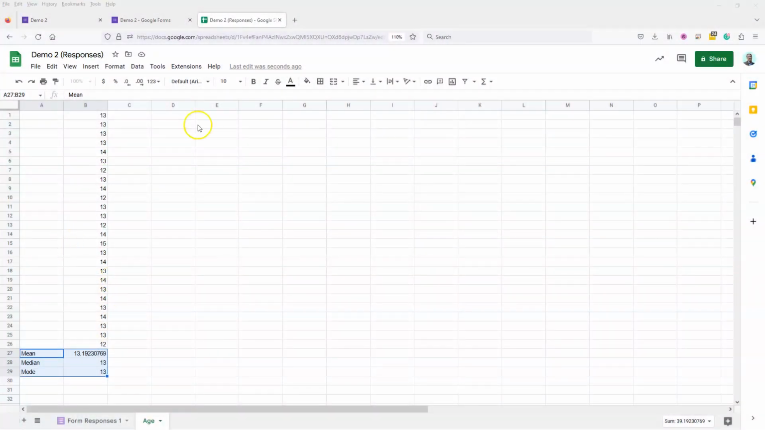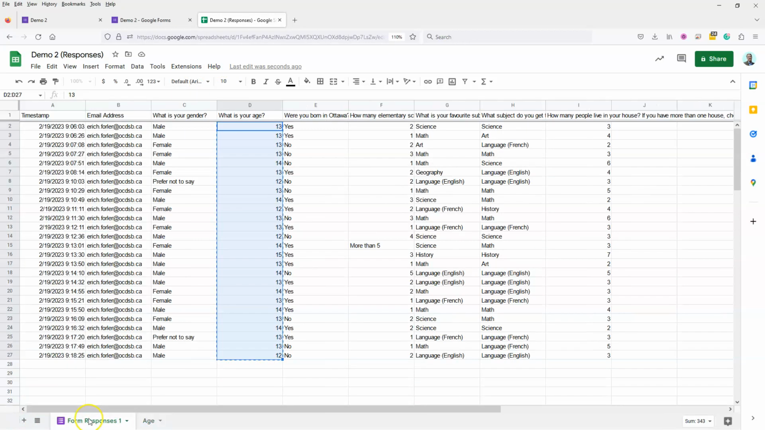Now let's go and look at the gender of our respondents. So I'm going to go back to the first tab, and this time I'm going to go to the gender column. I'm going to select all of those. Again, Control-C to copy. Create a new tab.